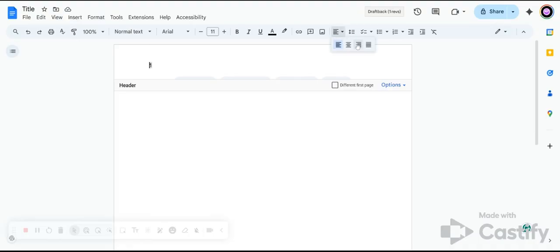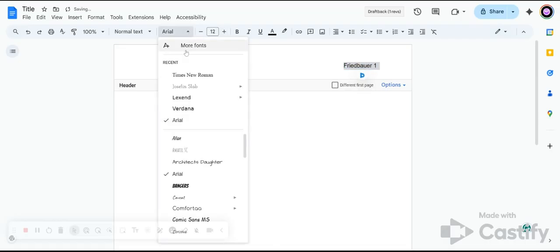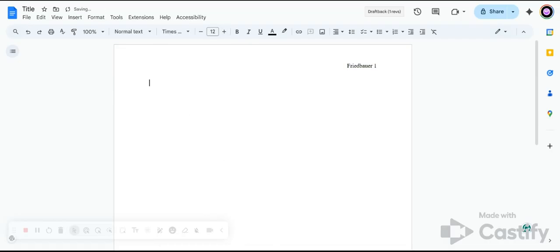Next, you're going to make sure that it is right aligned and that your last name, in my case, Friedbauer, goes in front of that page number. Now, this is a tricky one. A lot of people forget to make sure that this is also Times New Roman in size 12. It's important to do that. So now, if we go to a second page, it will automatically have last name and page number at the top.